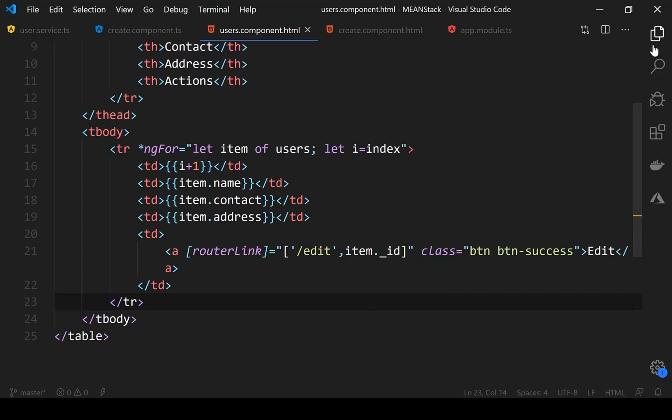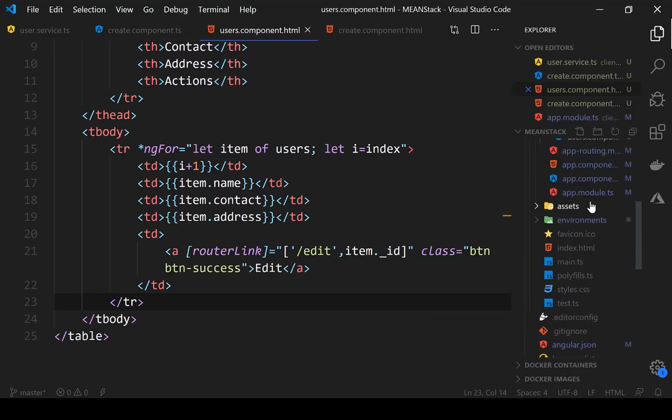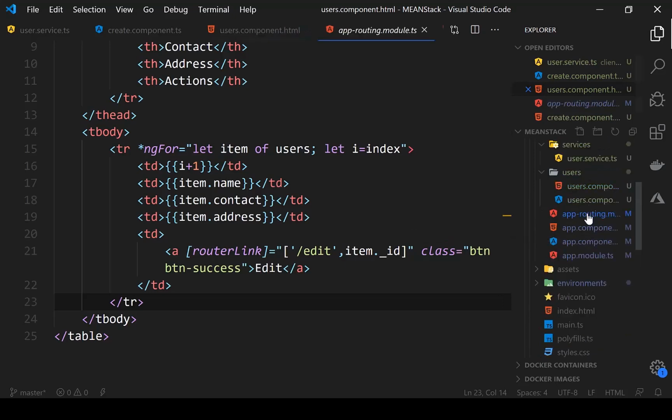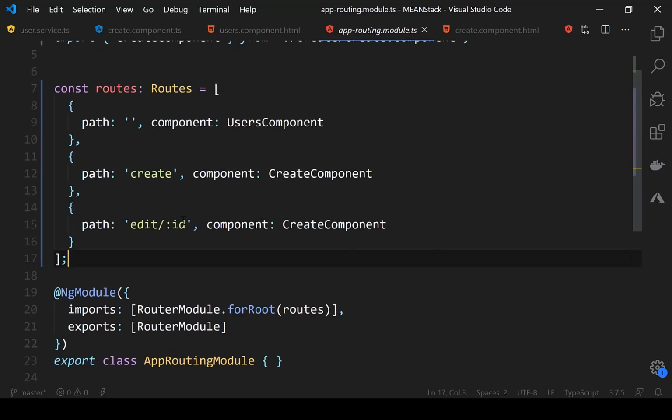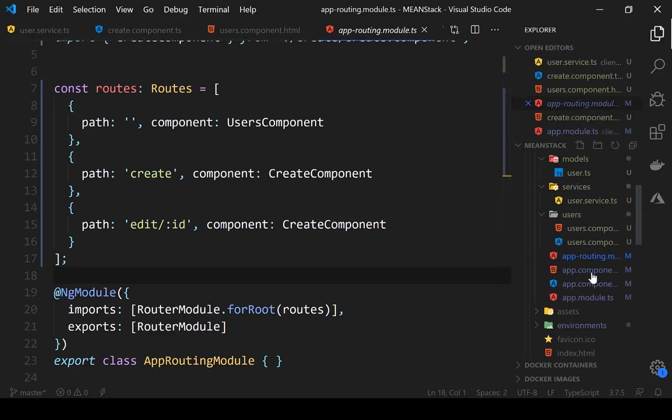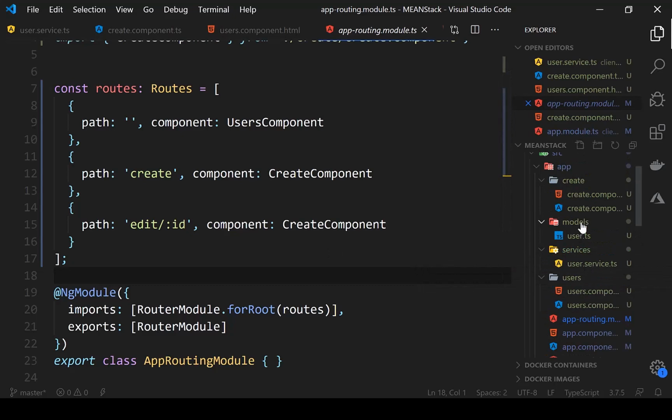For edit we need to define the route also. So open the app routing module and define a route for edit. If you look, the edit route is already specified, which is good, because I don't want to create a separate component for edit. I want to use it as it is. This id I will receive at the create component page load, so when the component is loaded, we will access the id parameter there.